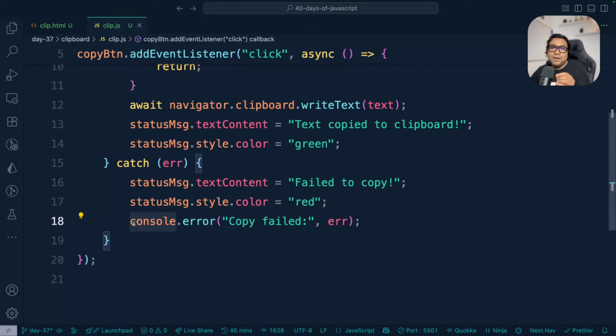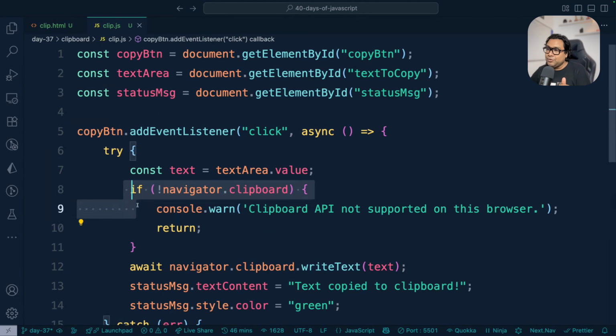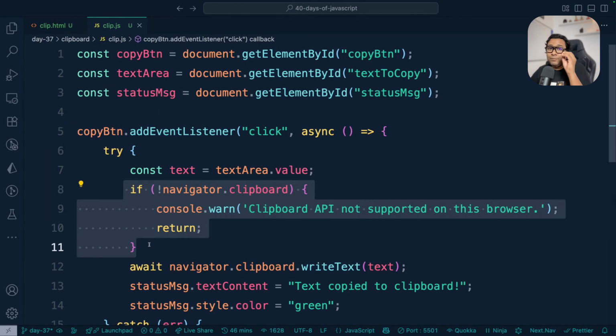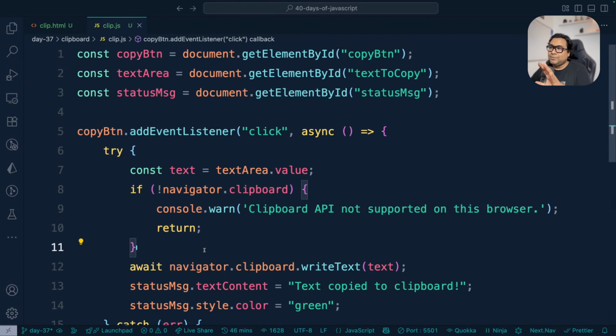So for any web API you use, you always make sure to check the availability of that web API, or the support of that web API, on your browser. If it is not there, please handle that situation gracefully. That's the standard. That's the way you should be moving forward. Okay, so I have shown it for clipboard. For the rest of it, you need to do the same thing.